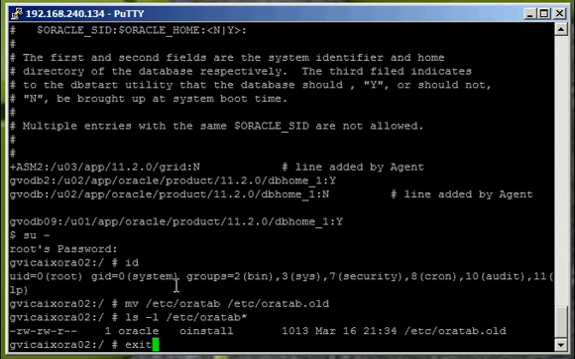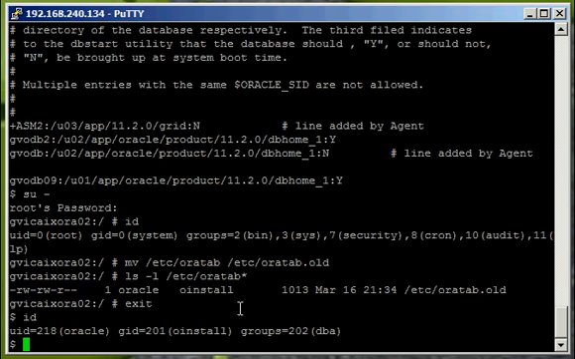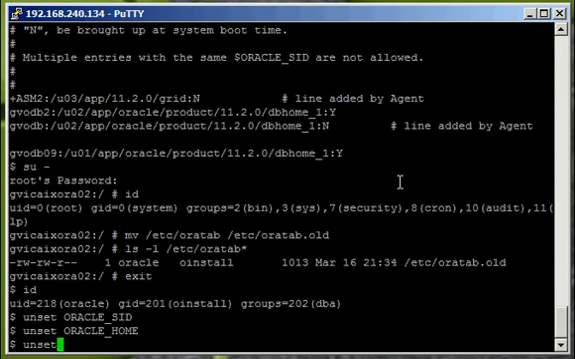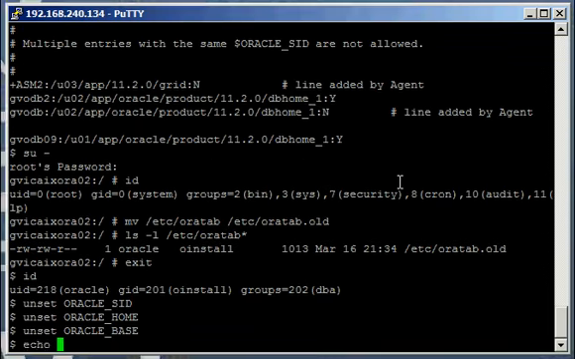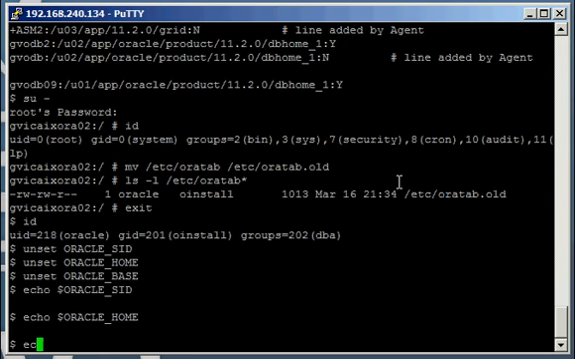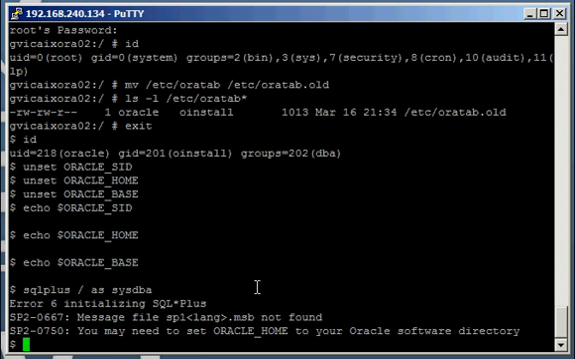Now I'm going to type in exit to log out of root and get back into my Oracle user. Now I'm going to unset my ORACLE_SID, unset my ORACLE_HOME, and unset my ORACLE_BASE. Okay? I'm going to echo the value of ORACLE_SID, it's nothing. Echo the value of ORACLE_HOME, nothing. Echo the value of ORACLE_BASE, nothing. I attempt sqlplus / as sysdba. I get my error message again saying that ORACLE_HOME is not set, among other variables.